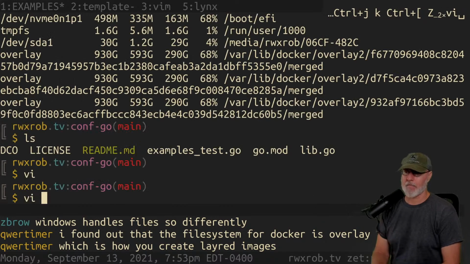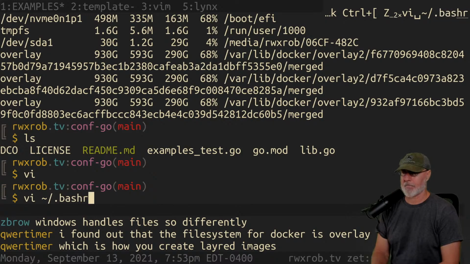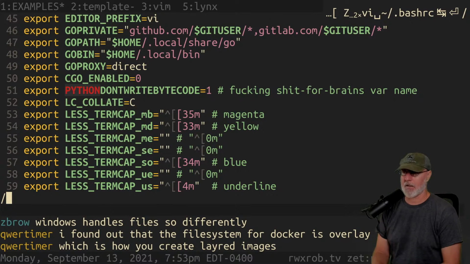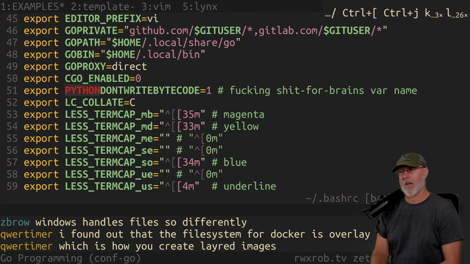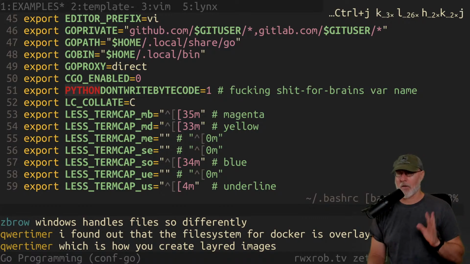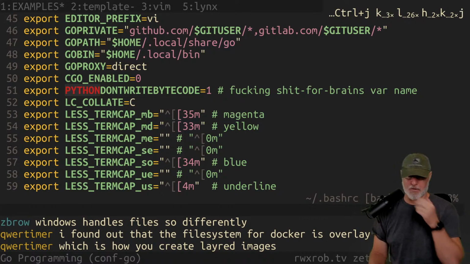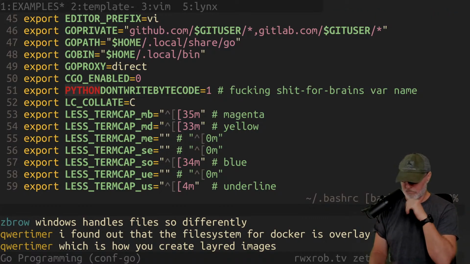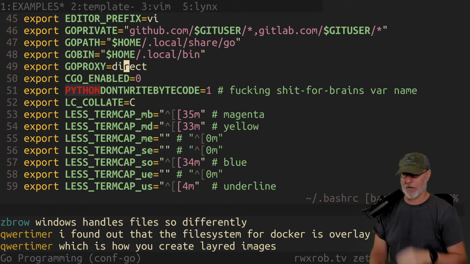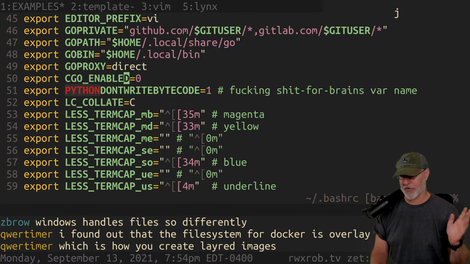So this is in my bash RC. I have this here on purpose because, see this? This is an environment variable. You definitely want to add. Somebody told me about this probably 6 months ago on the stream, and I knew about cgo, but I didn't know you could just put this in your environment and save yourself.